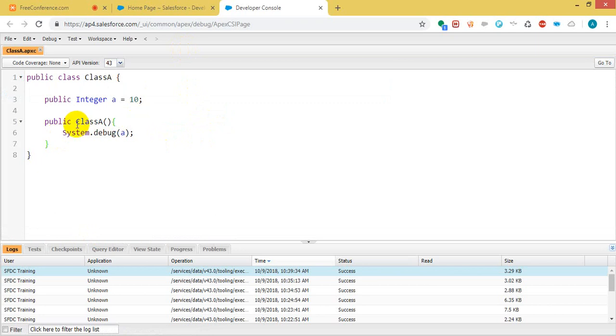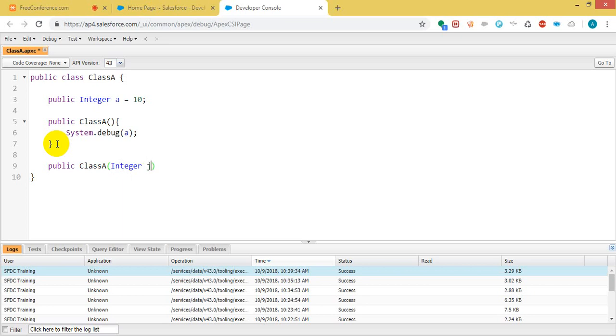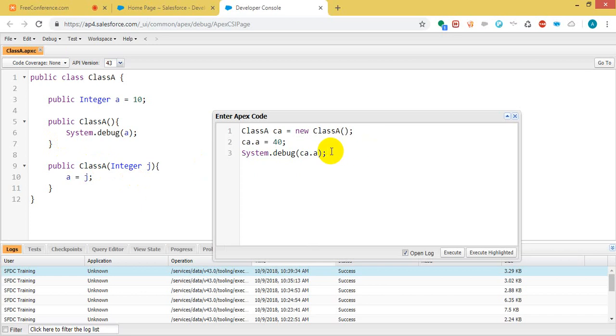Now you can have different constructors as well. Let's say I have public class A of integer j. Now time to introduce this dot, let's say A equals j. Usually what happens, if we don't give any value, it will display 10 only because we are not assigning any value. 10 is the default value for the instance variable. Now what I need is to pass a different value to store in my instance variables inside the class. For that, let's say I am giving 100.